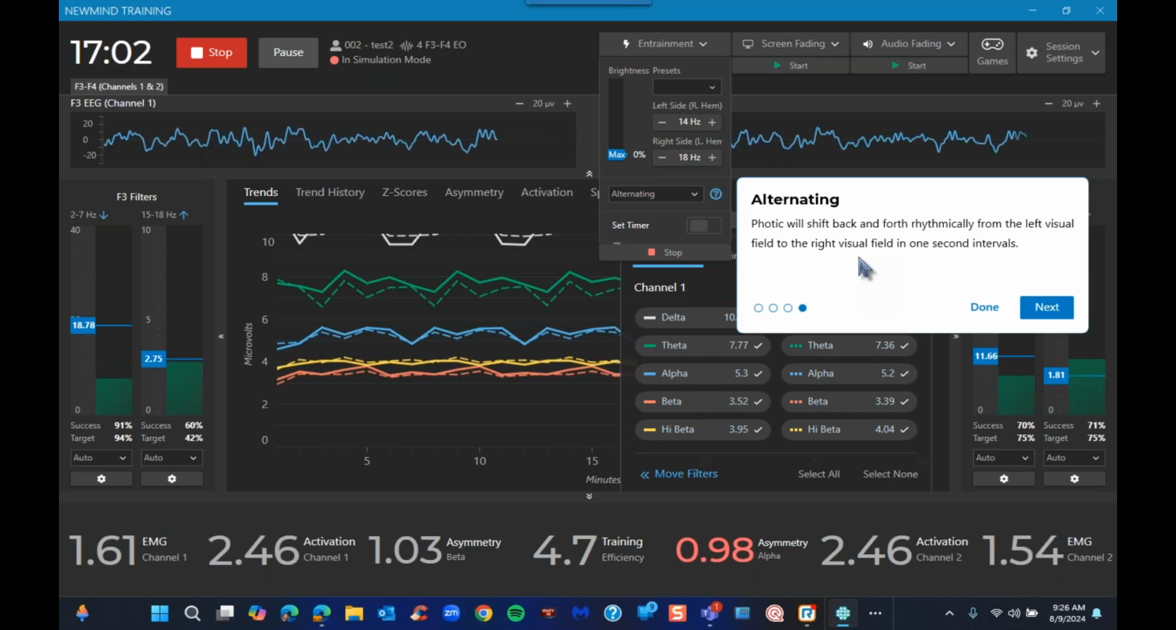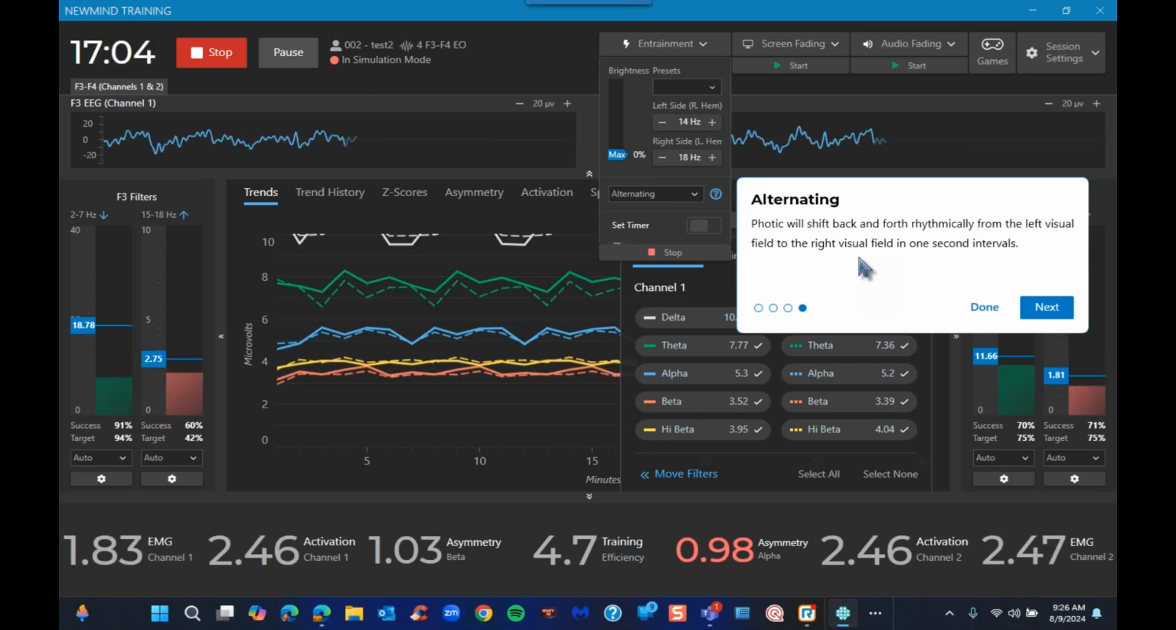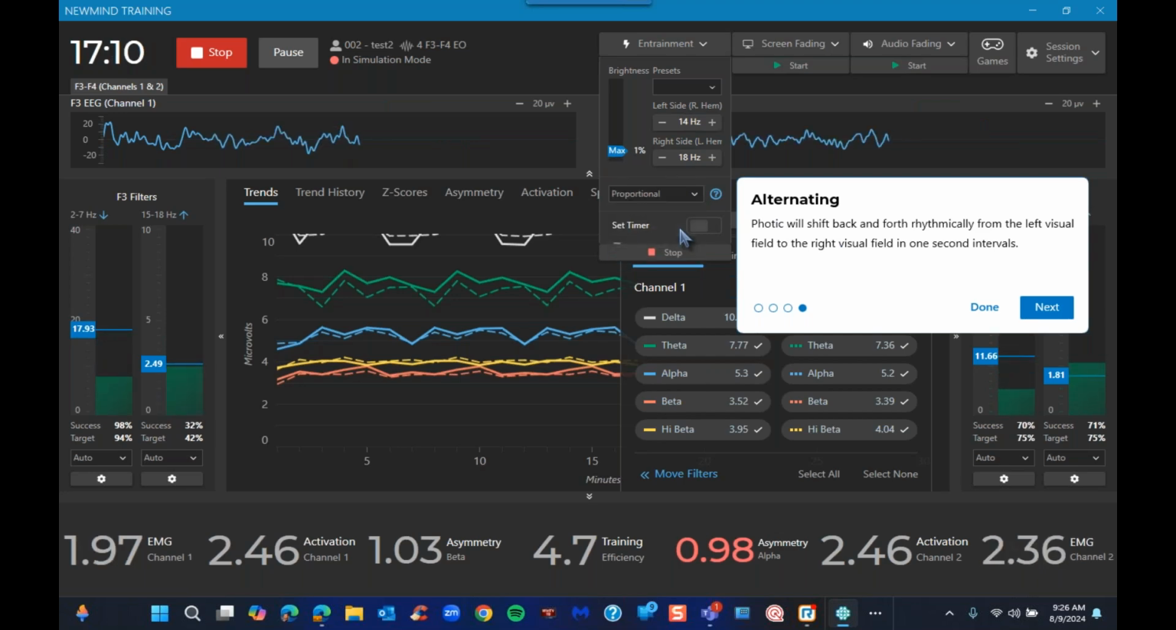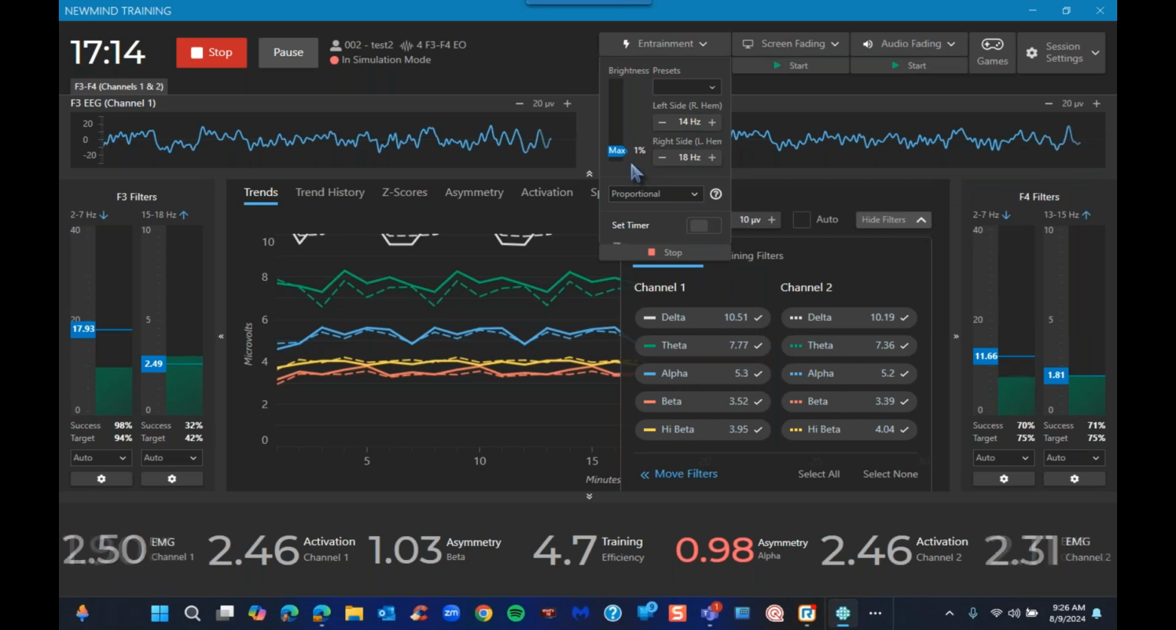Now, I have noticed there are some clients that we want to try to do this proportional with, but for whatever reason, the way their system is built, it gets highly annoying to them.